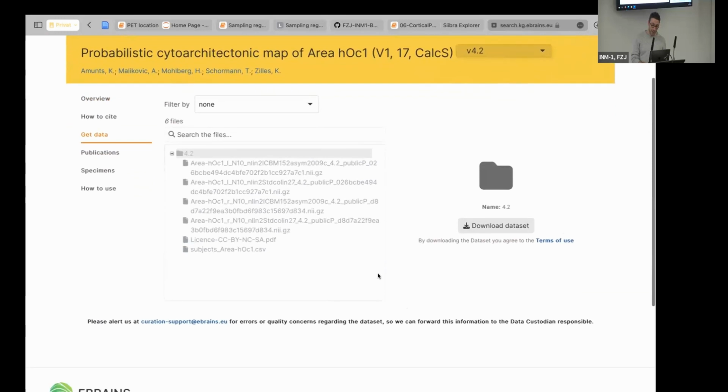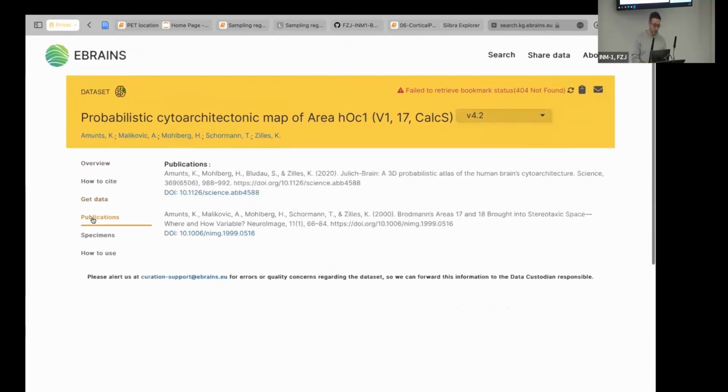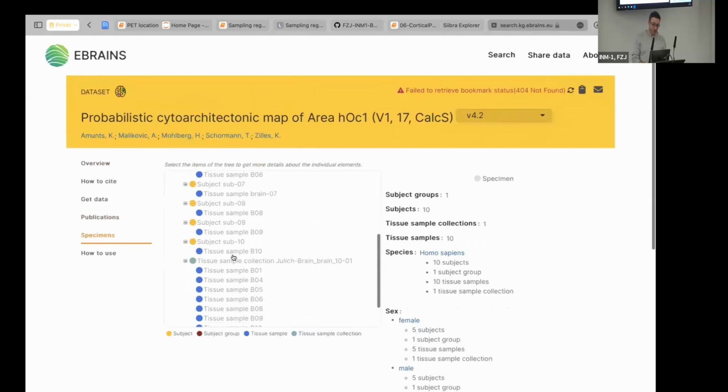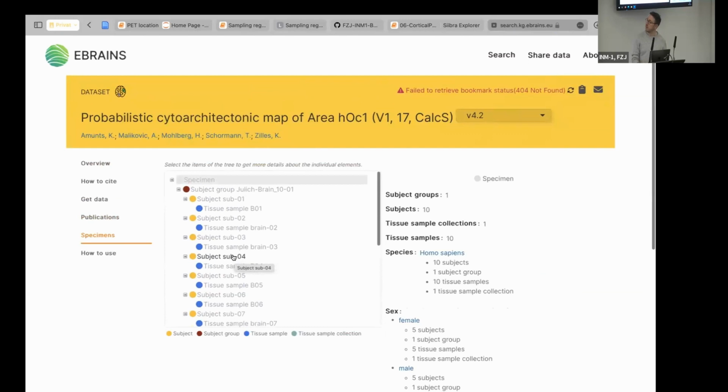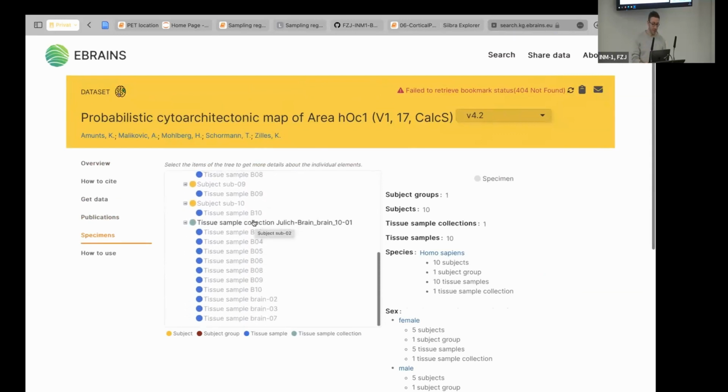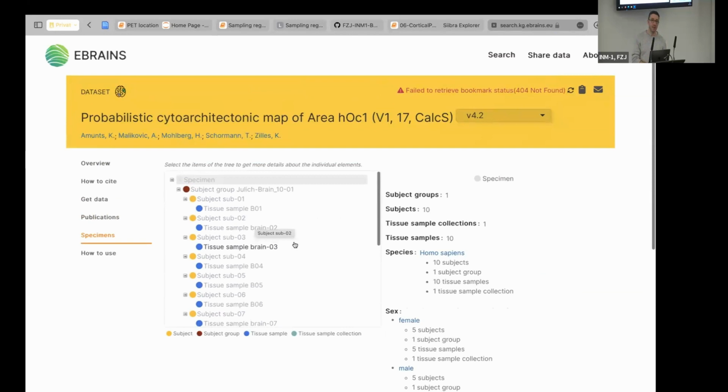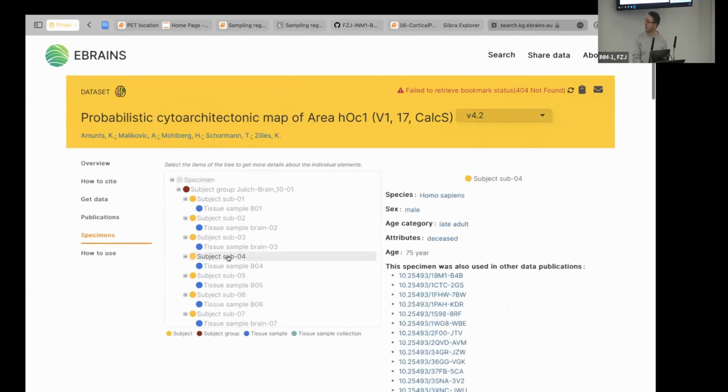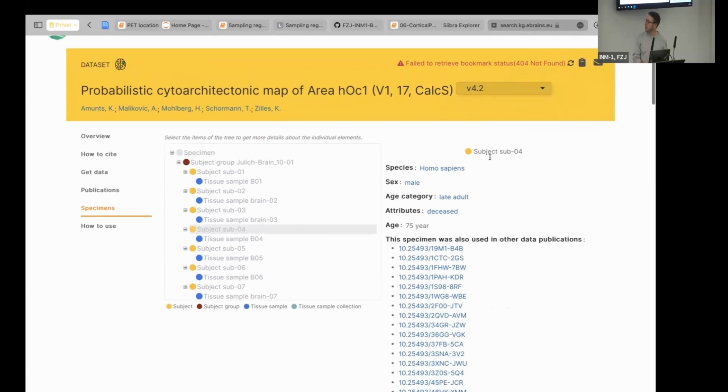You can here download the data in different forms. As I said, you find the corresponding publications. You find information about the specimen. As I explained earlier, each probability map comes from mapping the brain region in different postmortem brains, and you can actually see these postmortem brains here. Of course, this is anonymized, so these postmortem brains only have numbers, but there is information, and typically you can even find for these brains some metadata that is publicly available, for example, the age and the gender.